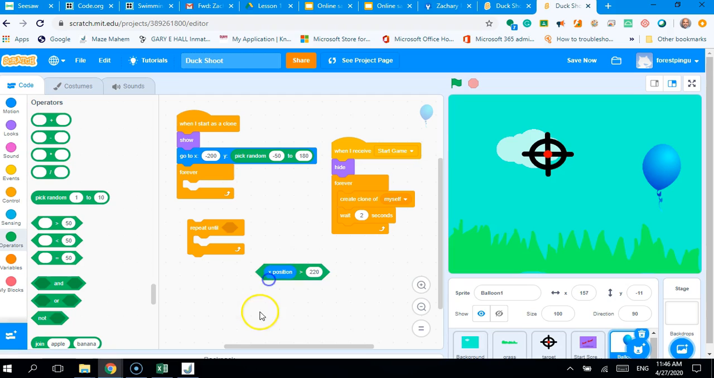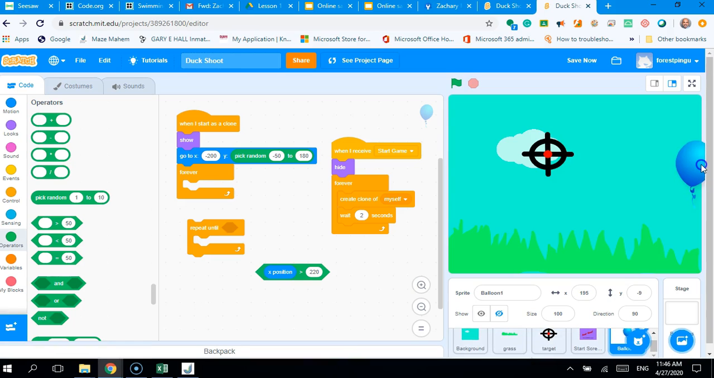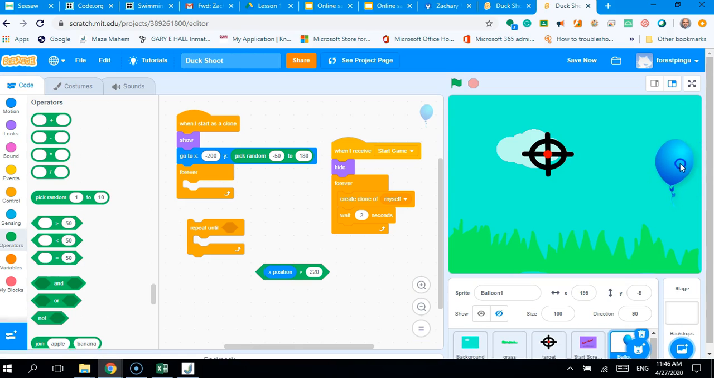So X position goes in there, which is around here. So when my balloon gets to here and passes 220, we want it to disappear. So I'm going to drag that into there. So it's checking, repeating the instruction in here until it gets past 220.